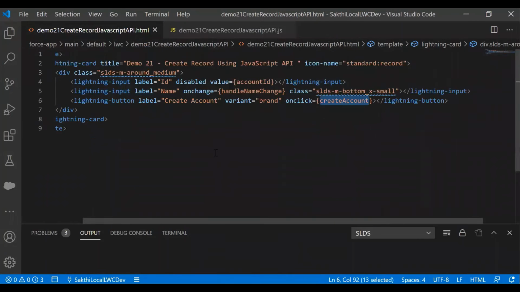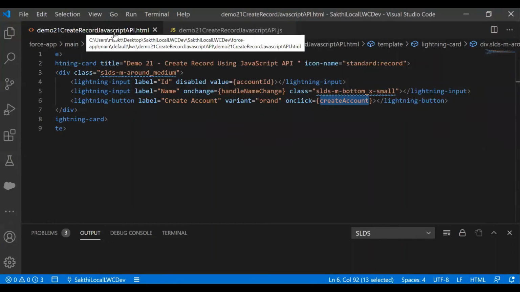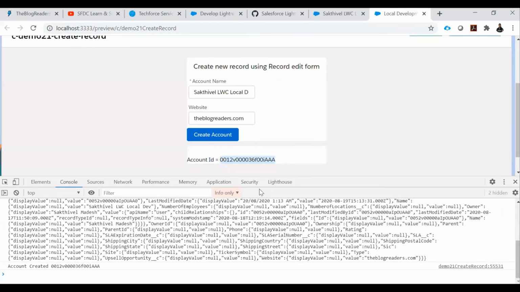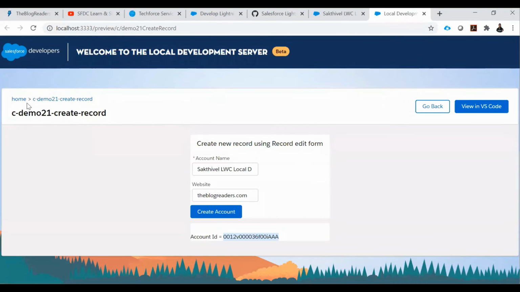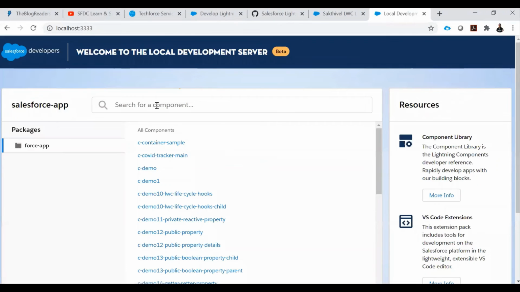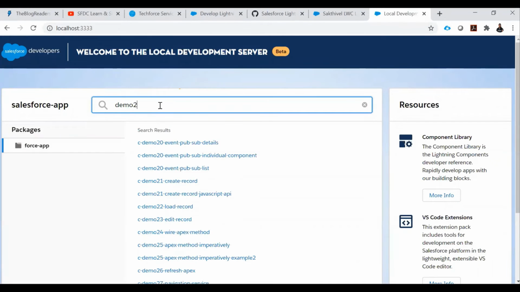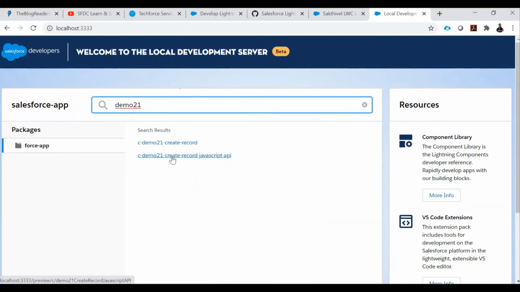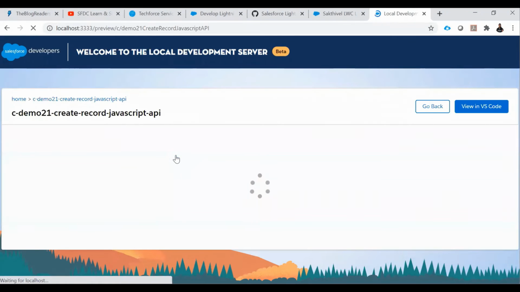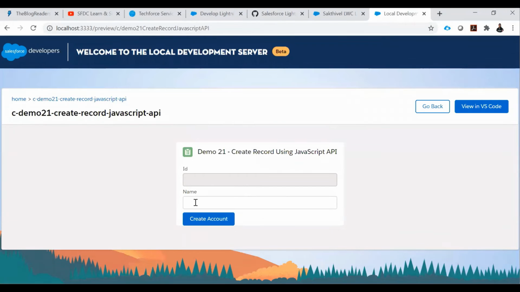Let's try to preview this change. Demo 21 create record JavaScript API. From the browser, let's go to the home. From the search for a component, let me type demo 21 and I'm selecting the demo 21 create record JavaScript API. Let me enter the name. Create account, and the account gets created and is automatically populated in the ID field.